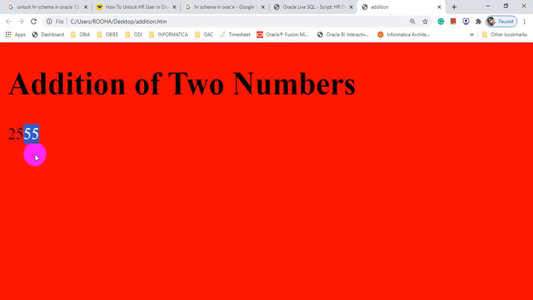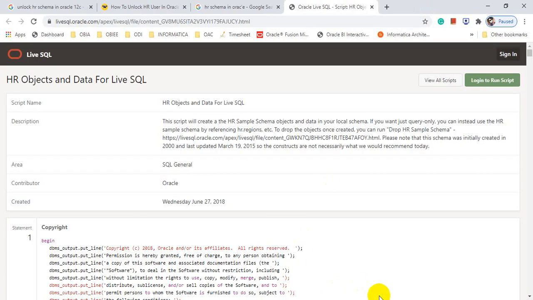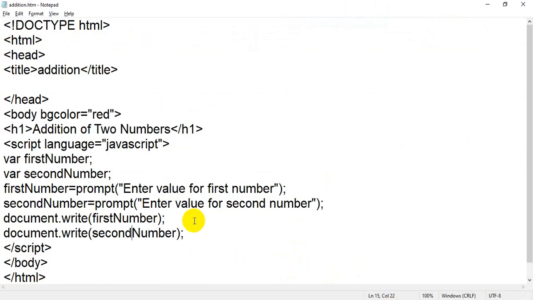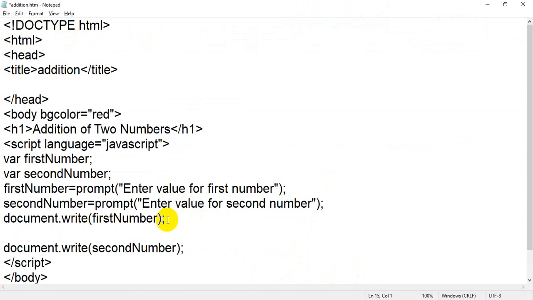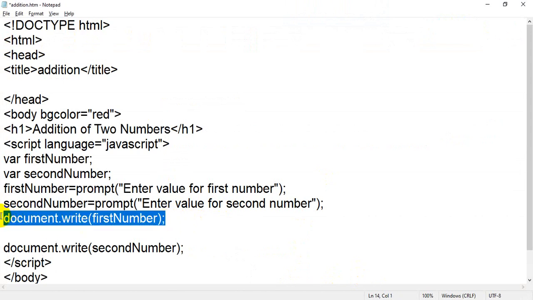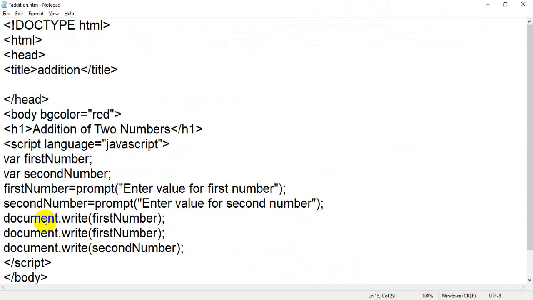You can display them in different lines. If you want to display in a different line, just go back and add one BR tag, and you know how to add a BR tag in JavaScript. I will just copy it, Control V. Now instead of first number I will write the BR tag in double quotes, so it will break the line. Now you will get your output in different lines.